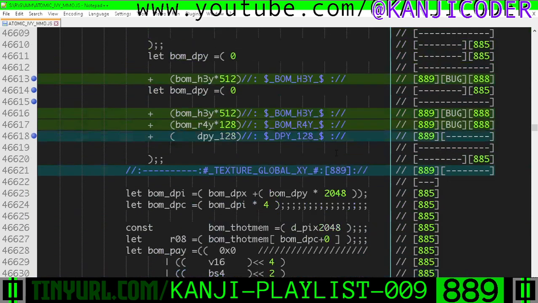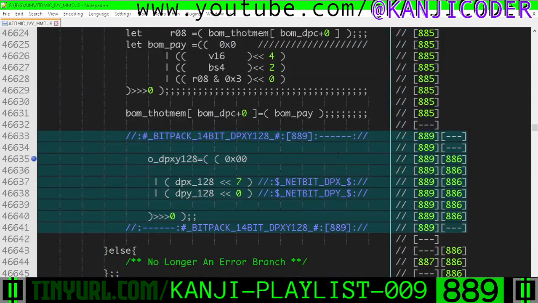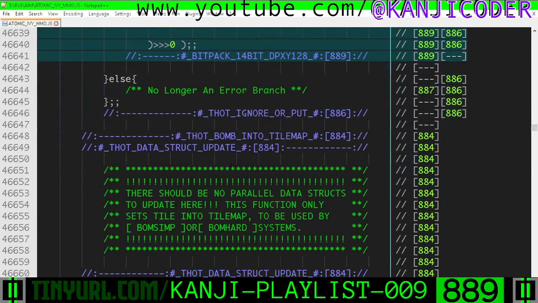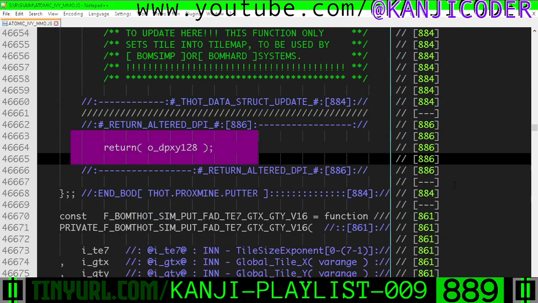Okay, so let's scroll down here. So right here, we're going to take dpx and dpy, we're going to bit pack it into a 14-bit number. So we have to shift over dpx all the way to the left because we're going to do things in network bit order, and then we're going to glue it together with a bitwise OR, and right shift by 0, so this math is interpreted as unsigned logic because it's JavaScript, and JavaScript is weird. Output dpxy128, and then right here, you can see us spitting it out right here.